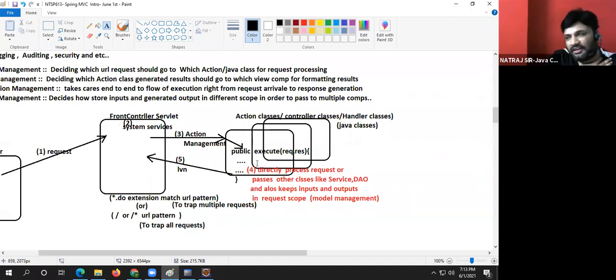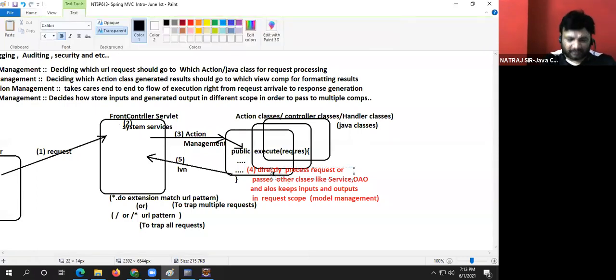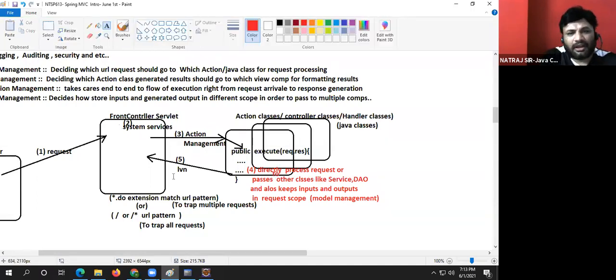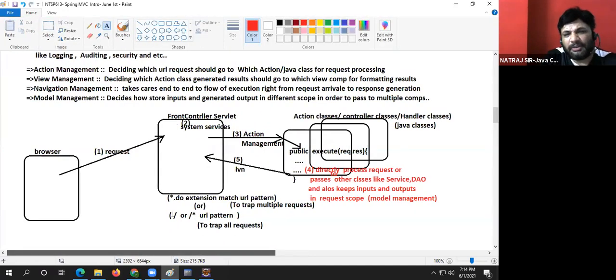Yes, guys. Now listen carefully. Directly process the request or passes to other classes. Let it be, boss. Let it be. Why is it giving logical view name?